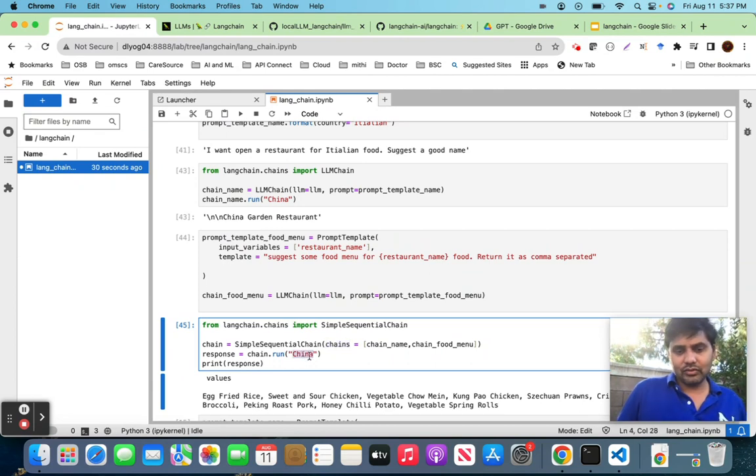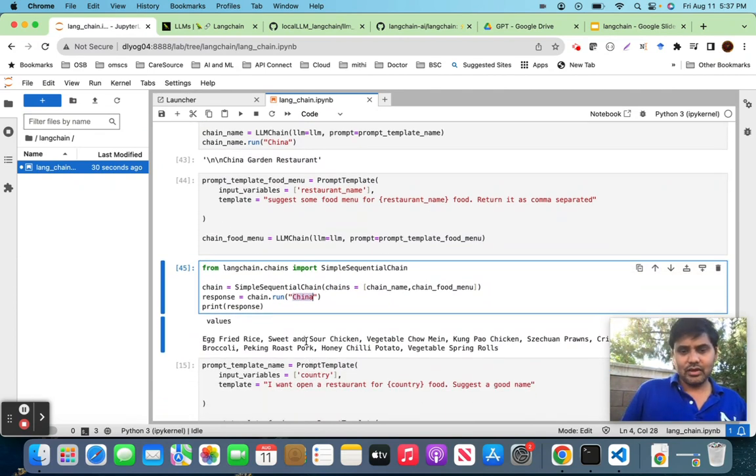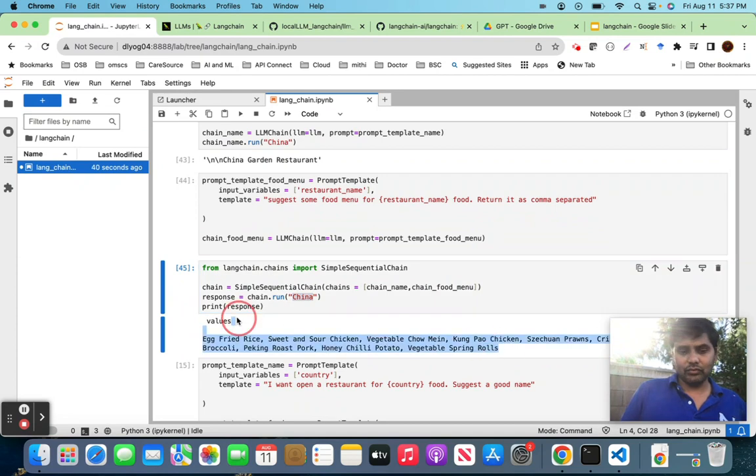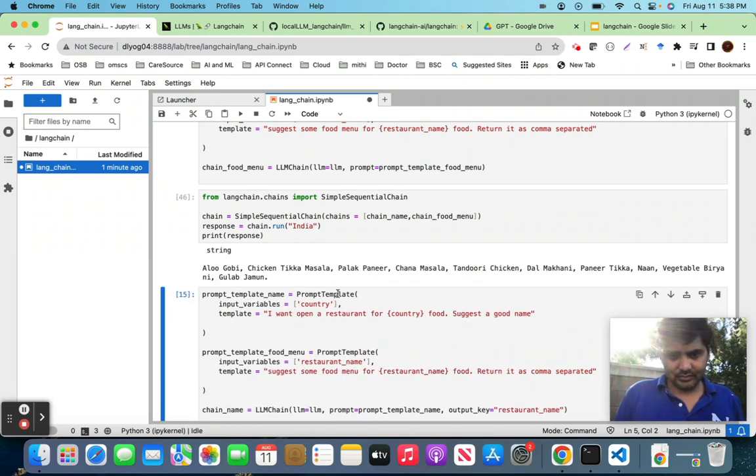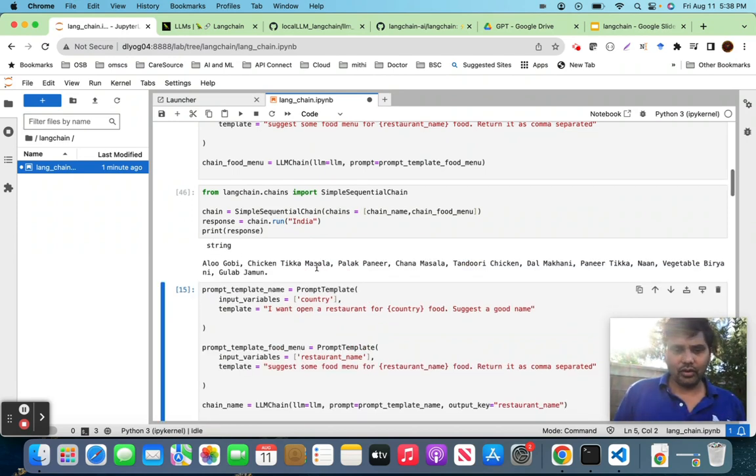So it directly gives you the value. Okay, I think this is maybe a bug in LangChain, why the values are coming like this. It should be coming well separated. So you can just put India here. It will first propose a name for an Indian restaurant, and then it will give you the menu directly. Okay, so it's got a different one now.